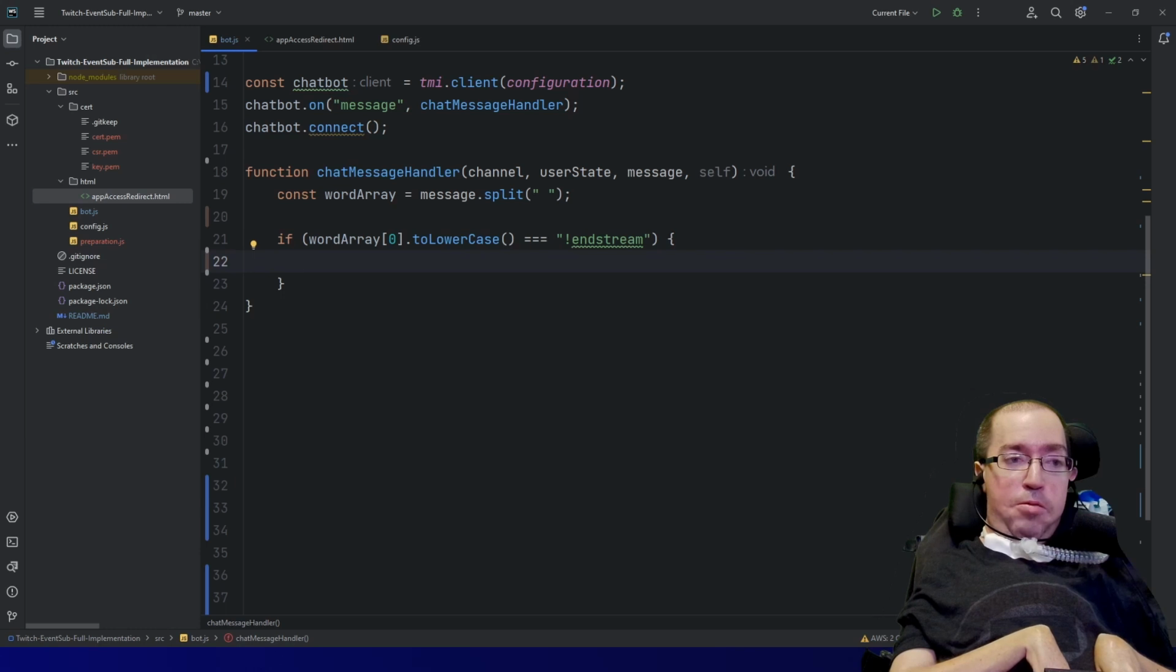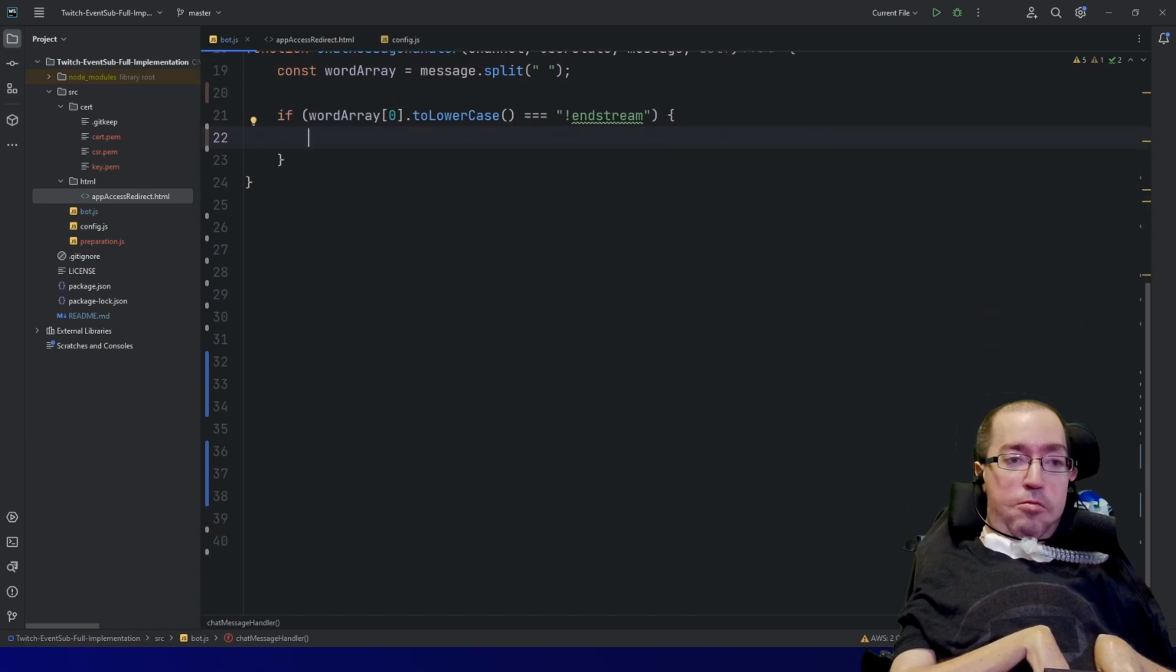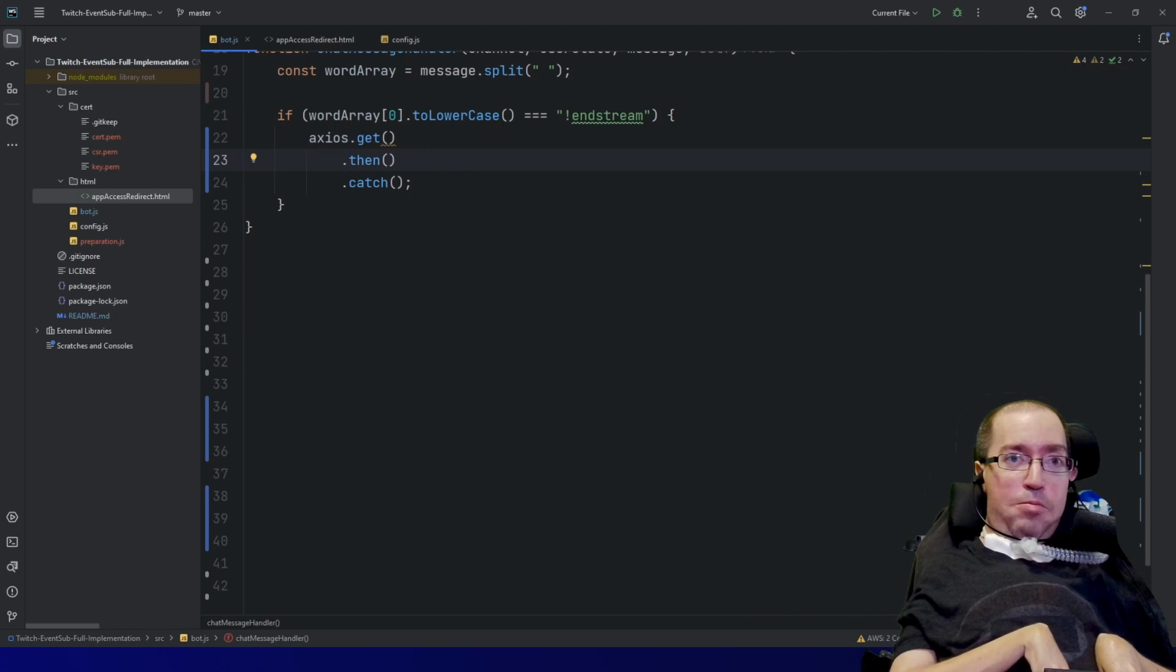So we're setting up the functionality so that whenever we end our stream, we can unsubscribe from all the events that we've subscribed to so that we can use them in the next stream. To do that, we want to make an Axios call. So we're going to say Axios.get. Whenever I make Axios calls, before putting in the get arguments, I like to immediately put a .then and then a .catch, and then format them for readability because otherwise I get myself confused.